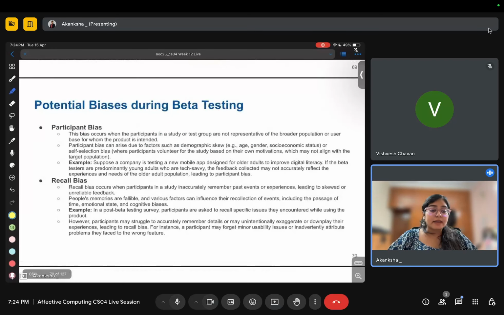So potential biases, which we talked about, can be recall bias or participant bias. So now that you're making that software or that agent available to a certain group of people, what exactly are those people? Let's say you made it available to 10 people, so who are those 10 people? All men or all Americans or all Indians? It means you did not take care to include more diversity in your sample group.